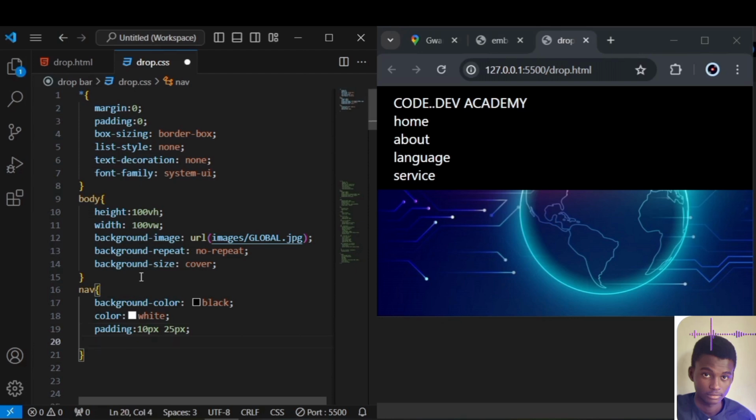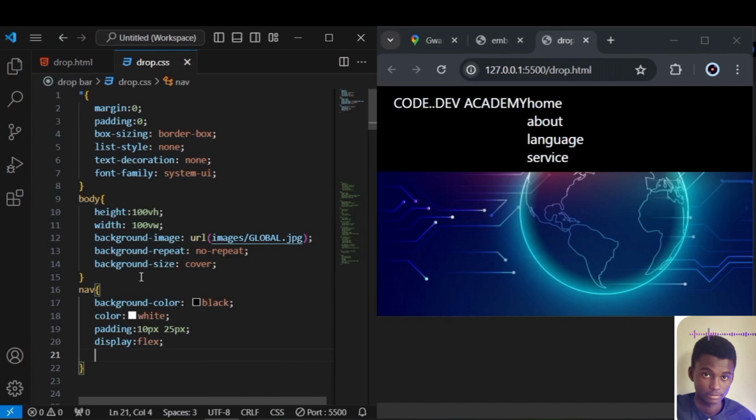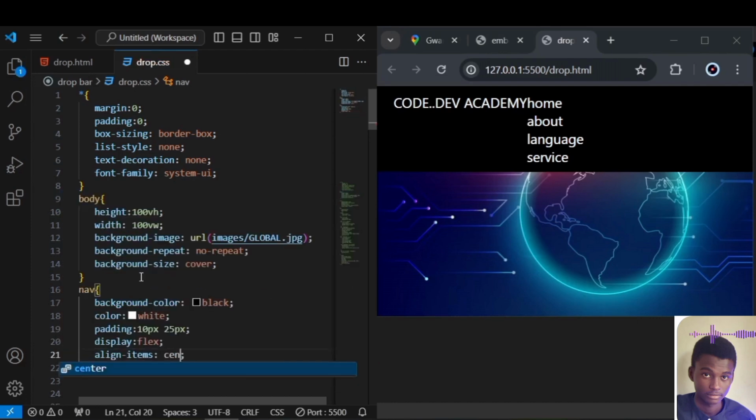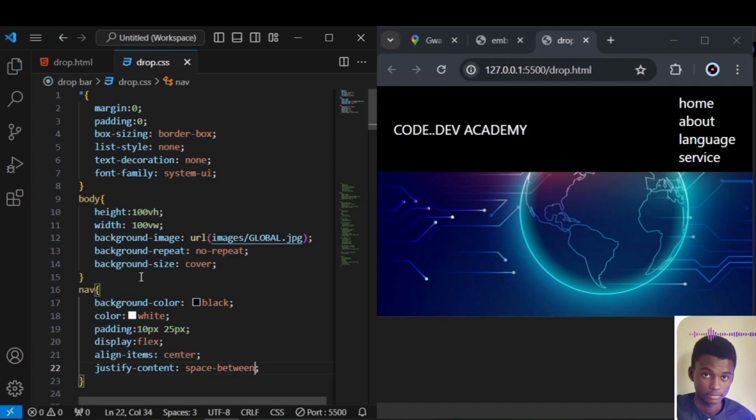So what I'm going to do now is to give it a display of flex. After giving it a display of flex, now I have some flex items here. So now is to align the items to center. After aligning it to center, I'm going to give it a justify content of space between. Now I have my items to be spaced apart.